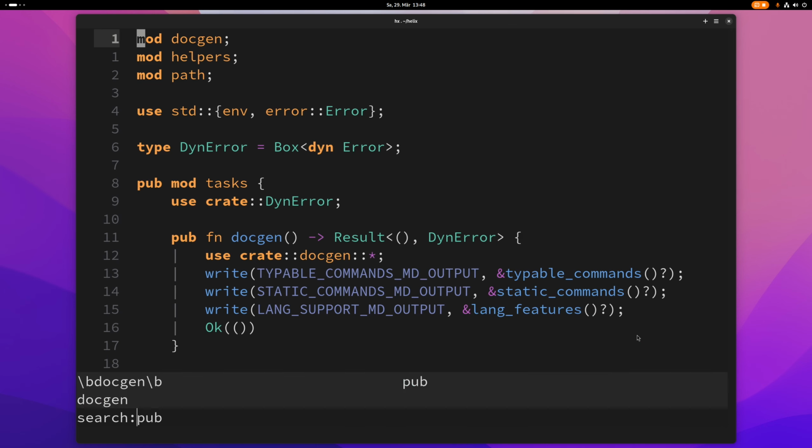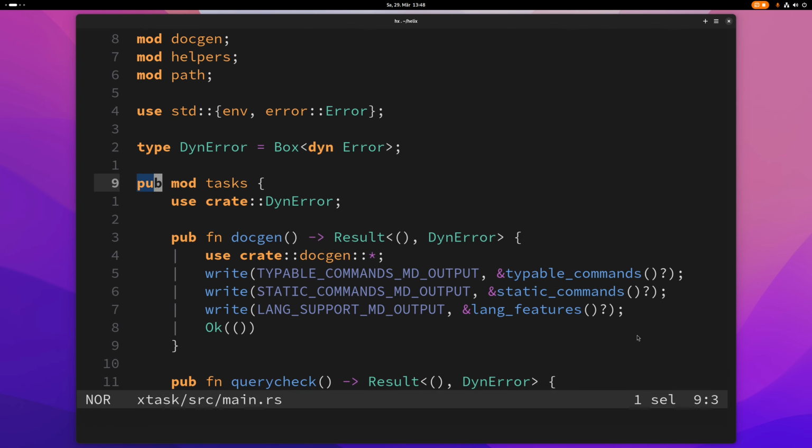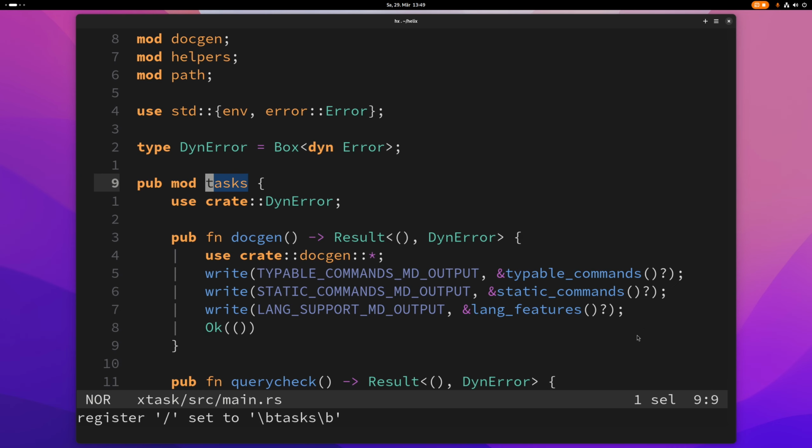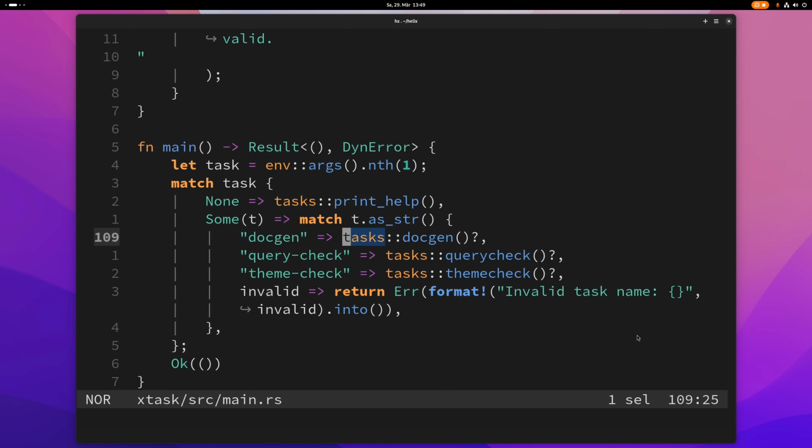And as you can see, when I type / here, it already shows me the last thing I searched for. So now if I just want to search for this again, I can just press enter again. So that's very handy. You can also, if you want to search for a word, just select it in the text and then press asterisk. And now as you can see, I have copied this word here to the search register. And now if I press N, I will just search for that.